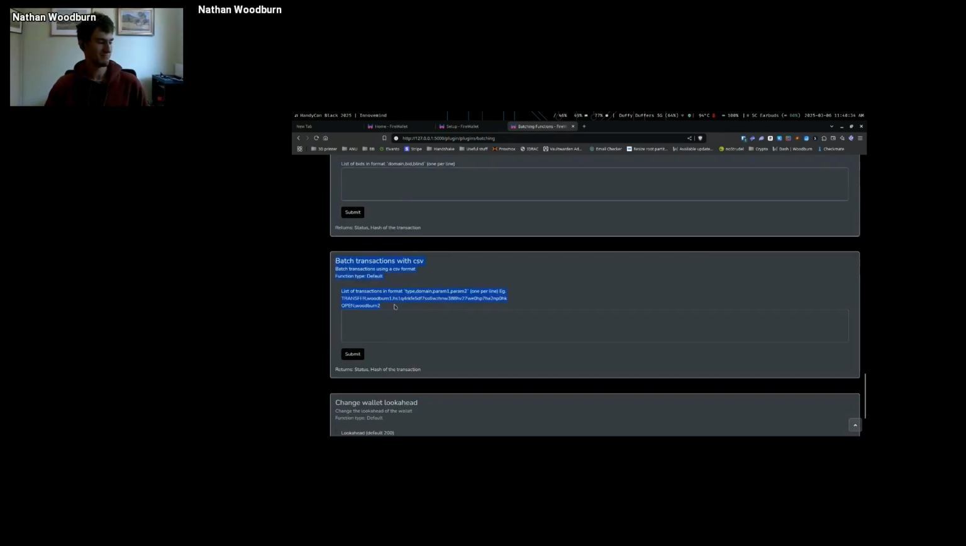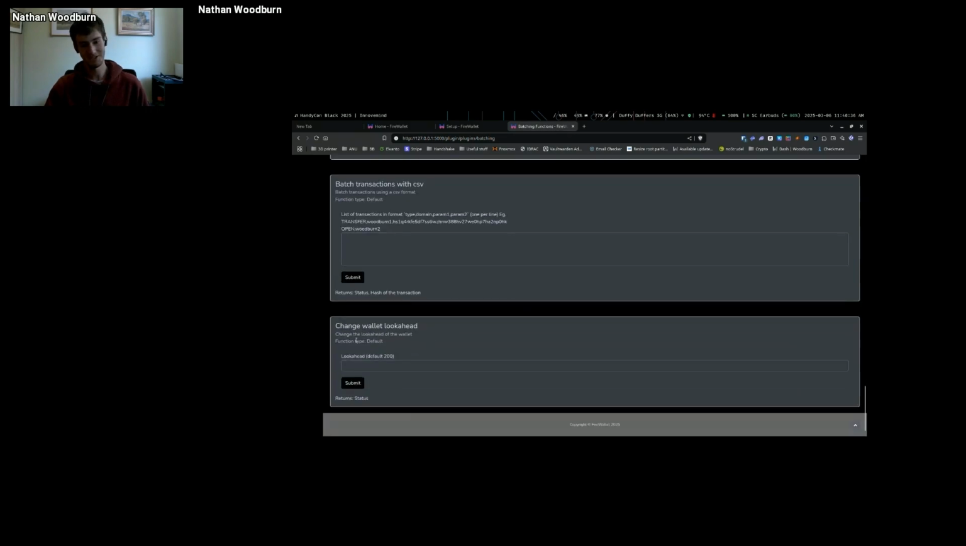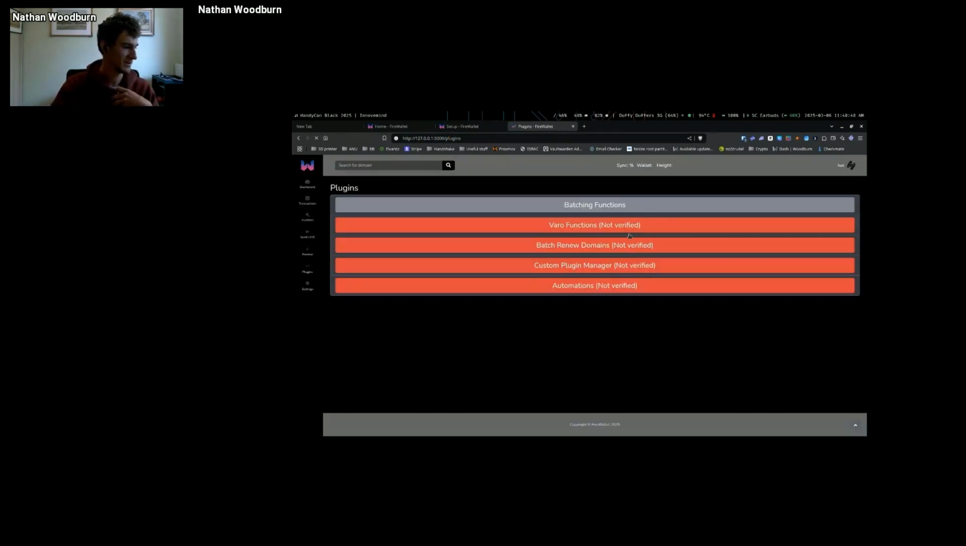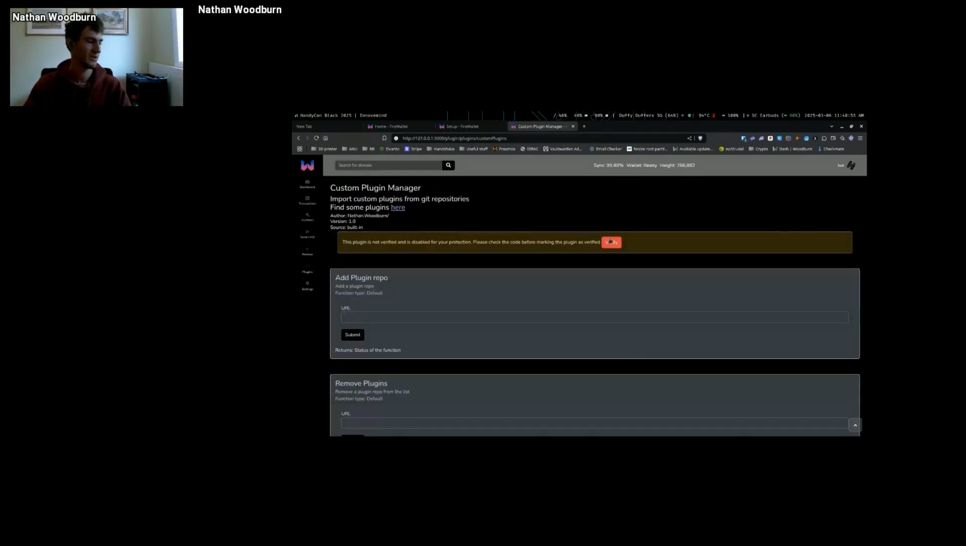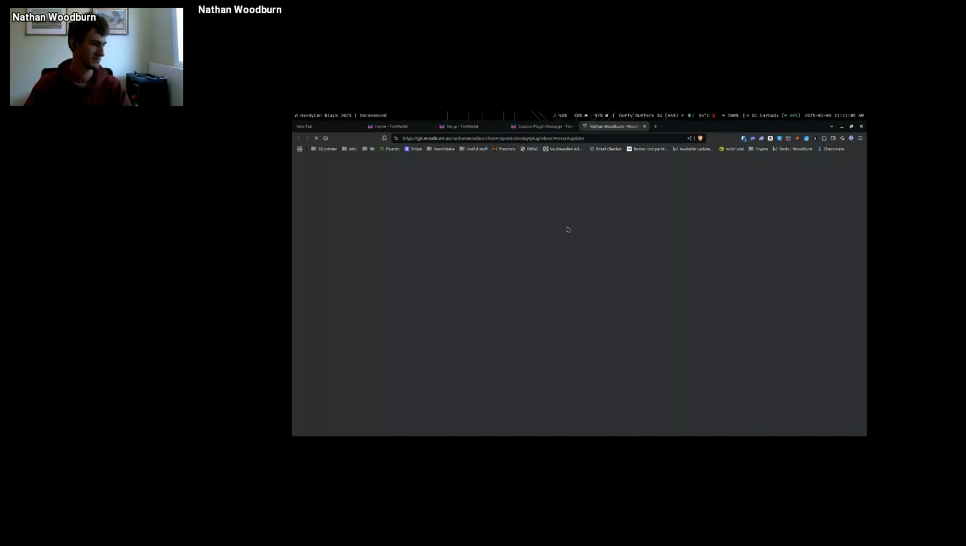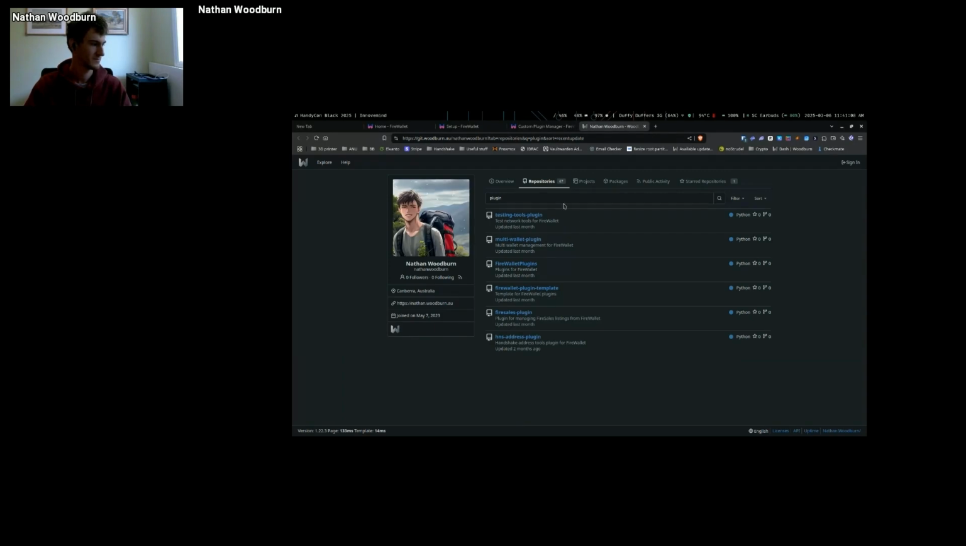The problem with these on Bob is sometimes you need to change your wallet look ahead if you're sending thousands of transactions in one go. But you shouldn't have to change that. Have a look at the plugins. I've added a custom plugin manager to allow you to very easily add your own plugins. So I've included it. Still alive, partially. Boom. There we go.